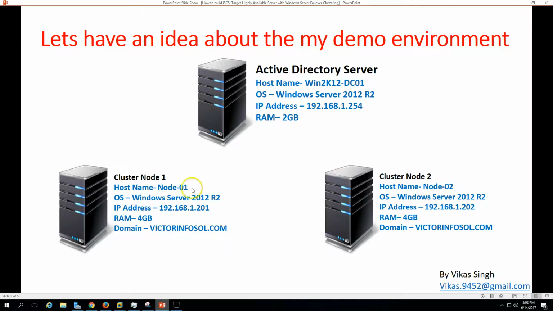So this is all the detail about the Active Directory server, and we have two nodes, node 1 and node 2 basically, and both are installed with Windows Server 2012 R2. The IP addresses you can verify from here: 192.168.1.201 for node 1 and 202 for node 2, and both machines are joined in my domain, and I have assigned 4 GB RAM to both the cluster nodes.